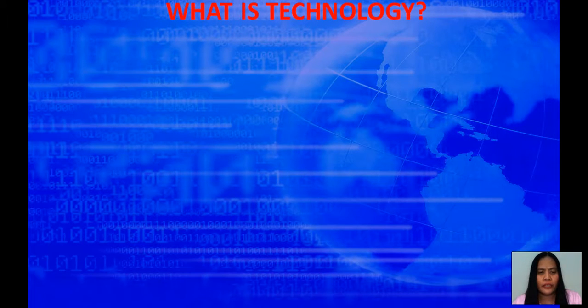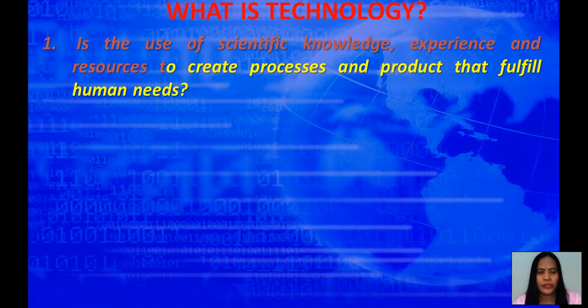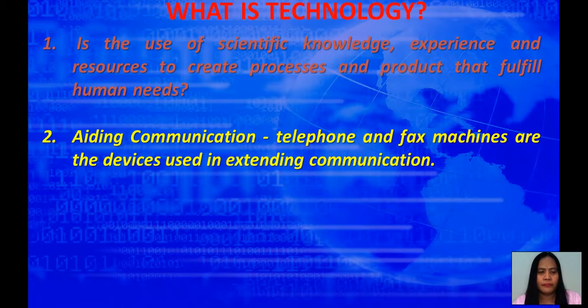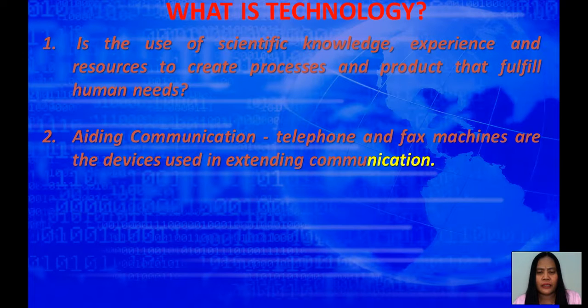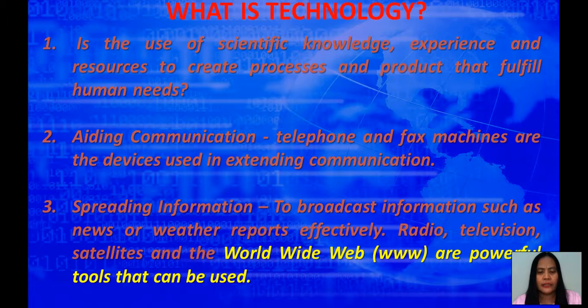What is technology? Technology is the use of scientific knowledge, experience, and resources to create processes and products that fulfill human needs. Aiding communication: telephone and fax machines are the devices used in extending communication. Spreading information: to broadcast information such as news or weather reports effectively, radio, television, satellites, and the World Wide Web are powerful tools that can be used.